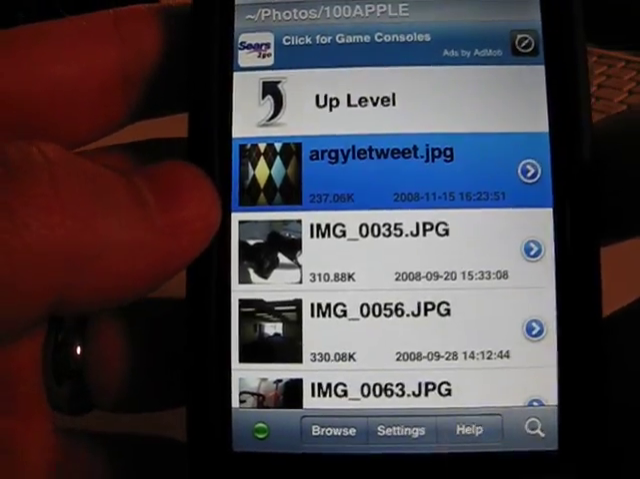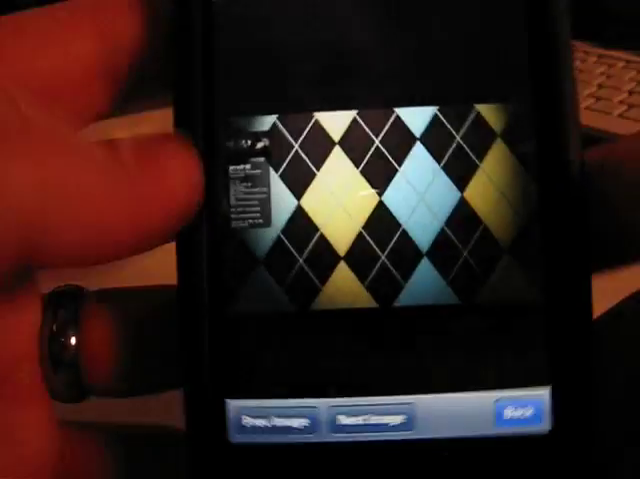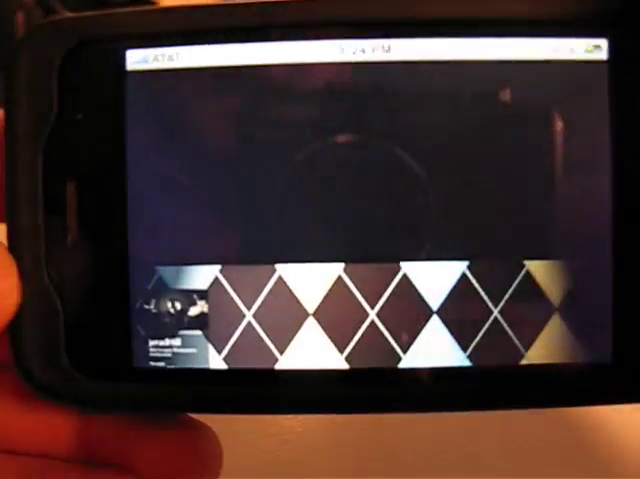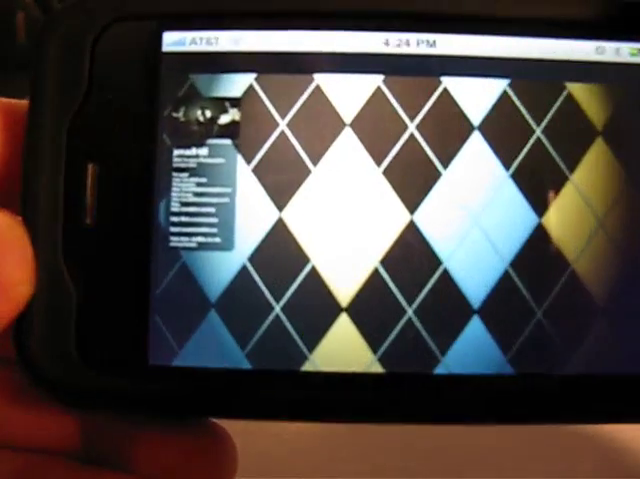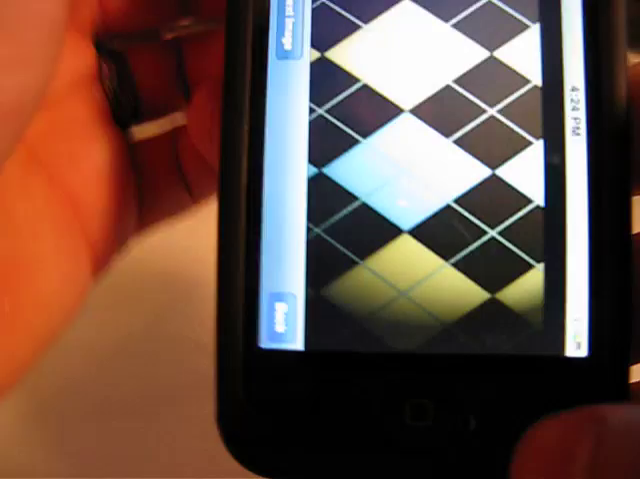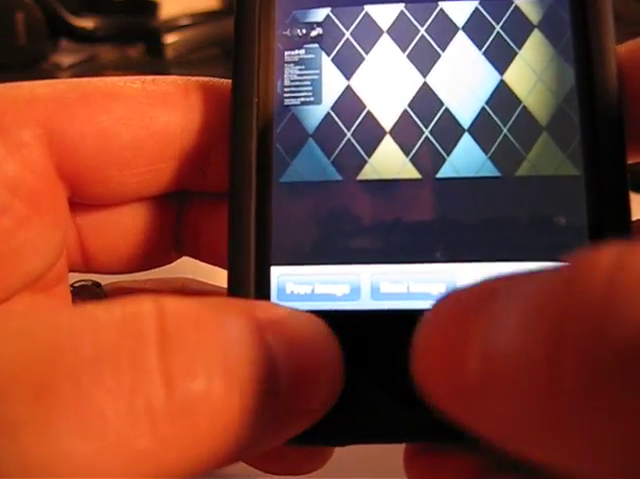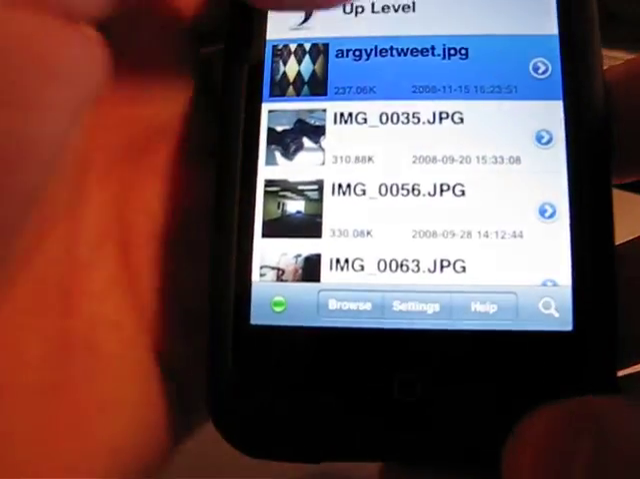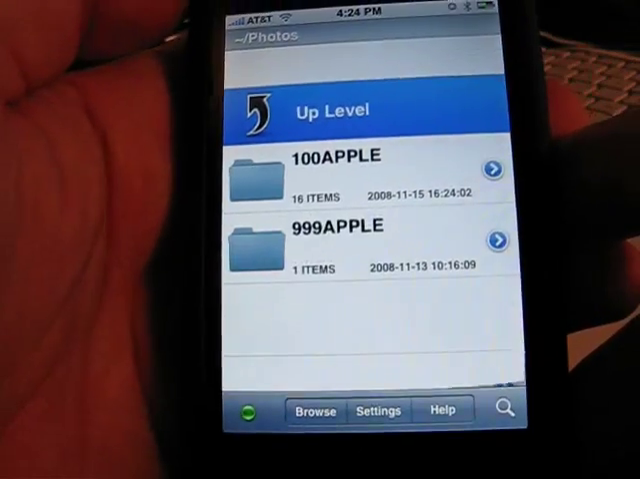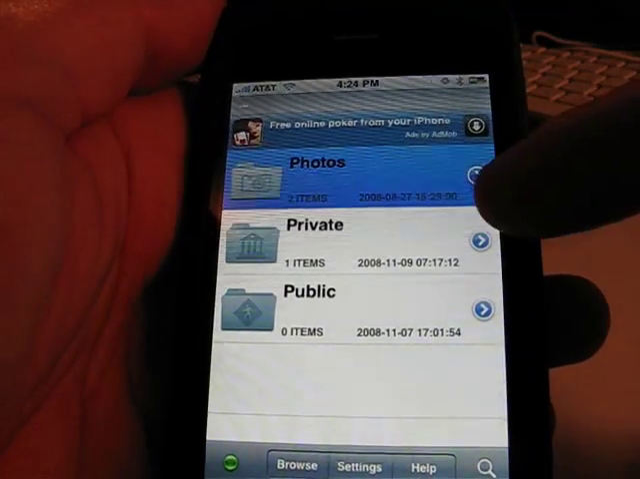And if I click there, then you can see that image that I just uploaded, which is a background that I created for my Twitter account, shows up. So when I have an image selected, I could do previous, next, or click back. Go up a level and back up a level, and then view.